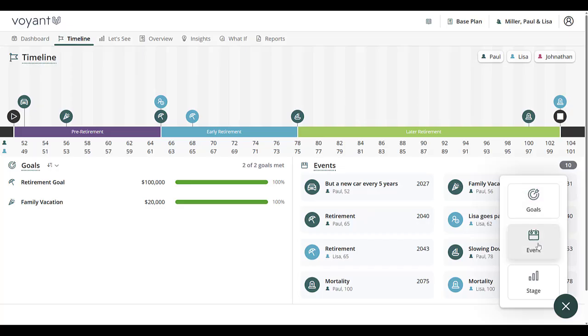An event will just put a place marker on your timeline that will be a reminder and is not tied to a specific dollar amount. A goal will have an event and a specific dollar amount in the plan associated with it.